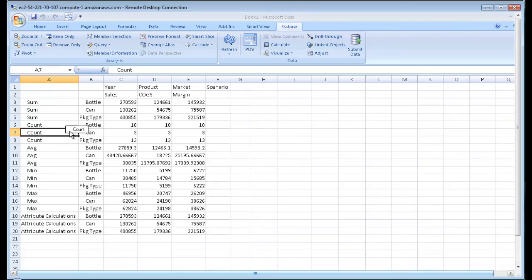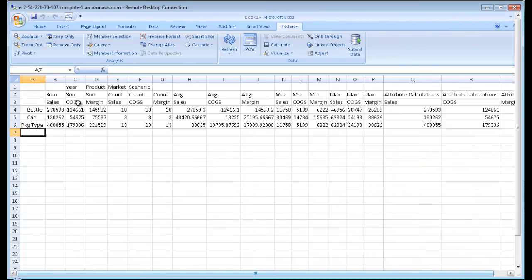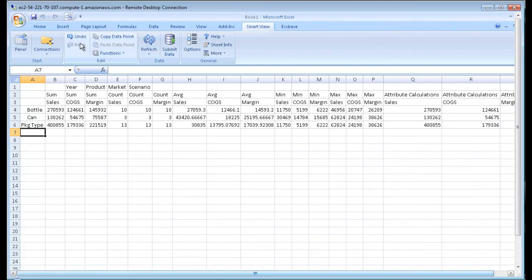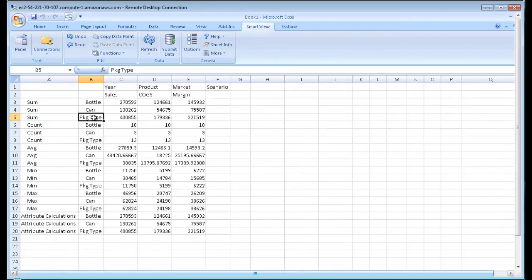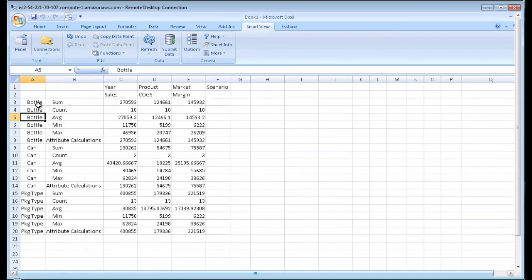If I move these to the inside here, close but not quite, I'll switch it around and move those to the outside. You can see that I can see how my bottles did, sum, count. So there's my sum of my bottles sold, the count of my bottles sold, and obviously 270,000 divided by 10 is 27,000. So forth and so on, minimum and maximum. So that's another thing you can do with attribute dimensions.